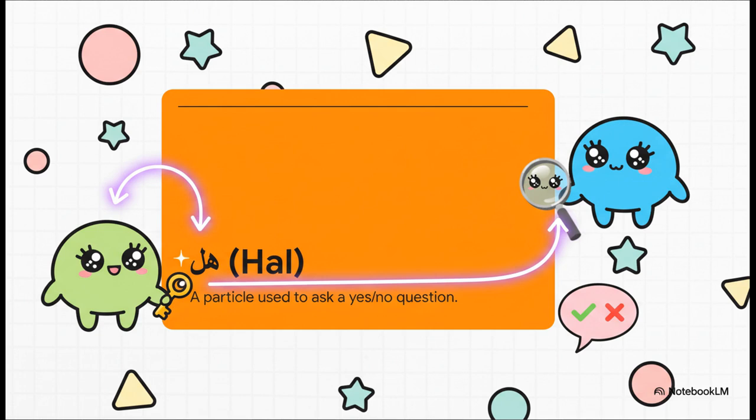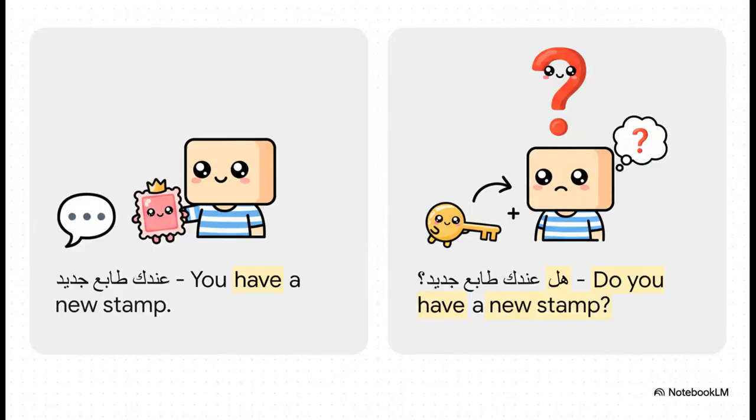You just put it at the very beginning of a statement and boom, it instantly turns it into a yes or no question. It is so powerful for such a tiny word. And this slide shows you exactly how easy it is. So look on the left, we have a statement. You have a new stamp. Simple enough. Now look over to the right. All we did was add hel right at the front, and it becomes hel عندك طابع جديد, or do you have a new stamp? That's it. One word is all it takes to go from a statement to a conversation.